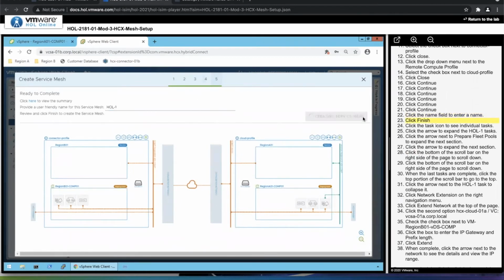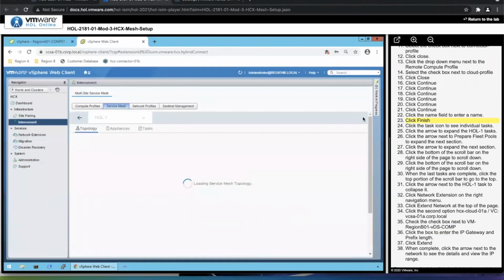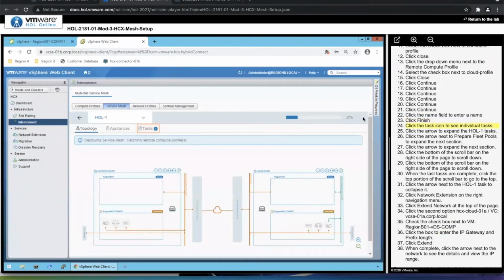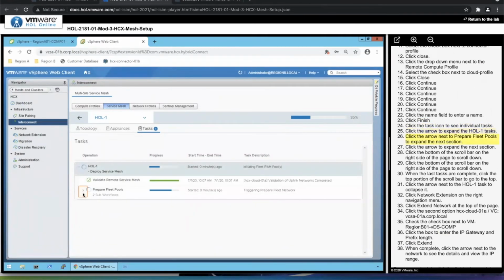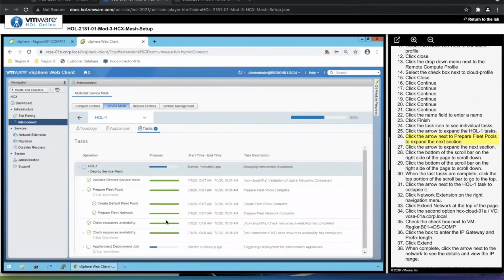And let's click finish. Now this is going to take a second, it's going to refresh. While this is going, you click tasks, and this will show you everything as it's building out. So this ends up being pretty nice. When you're doing this deployment, it can take a little while, but you have the opportunity to really see what's going on and understand where it is and what's happening.